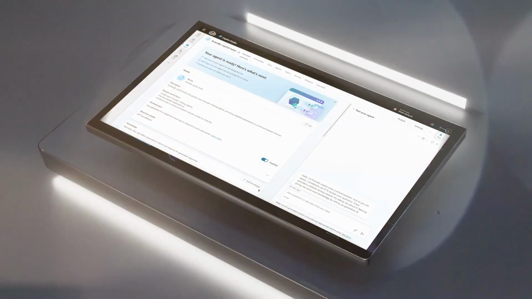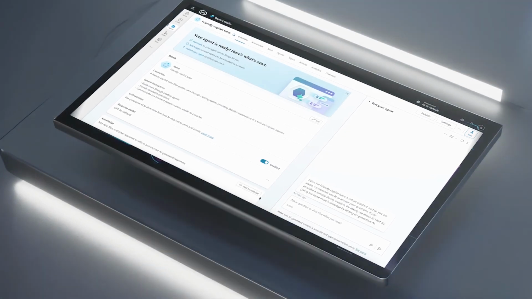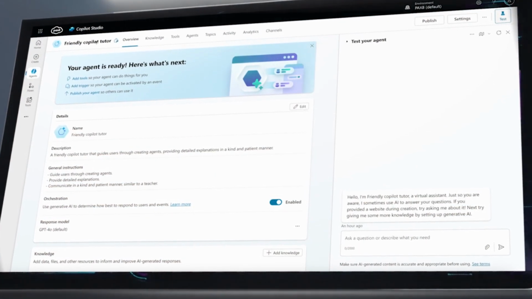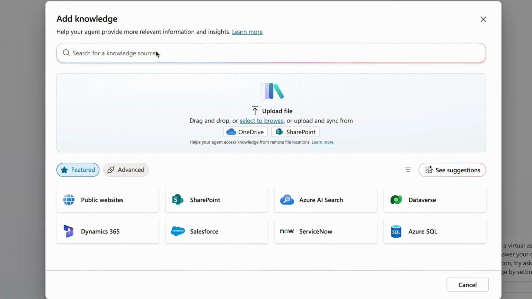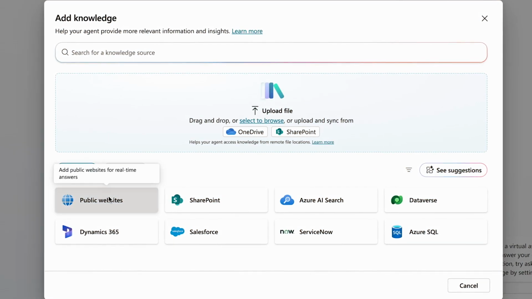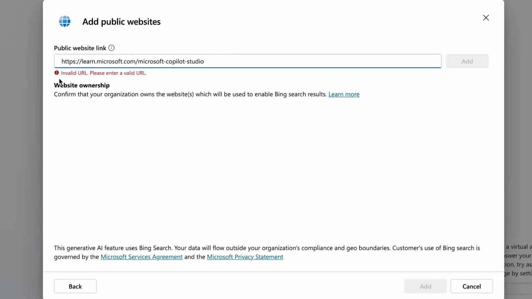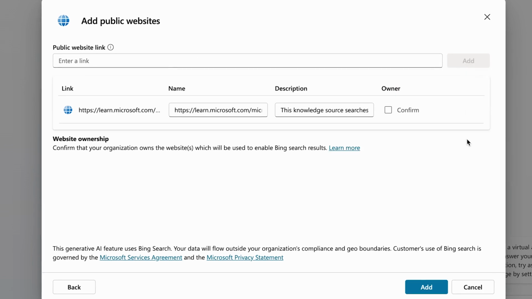You've got your agent. Now, let's make it smarter. Go to your agent's overview, scroll to the knowledge section, and click Add Knowledge. Choose the type of content you'd like to add, such as a website link, a SharePoint document, or a file from your computer. Click Add, and you're set.